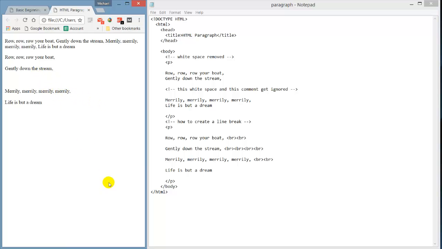So while we can do a little bit of styling of our words, we really don't want to use HTML to style. We can have basic styles with HTML, but we really need to know a little bit more about HTML and why before we really get into the styling.